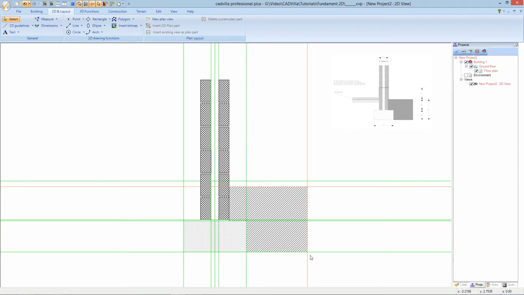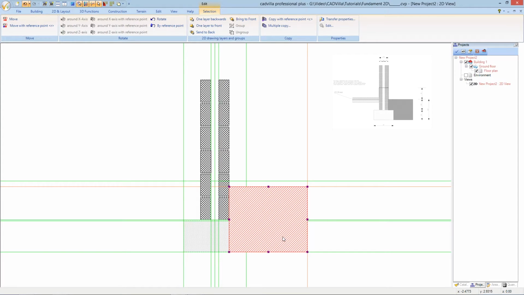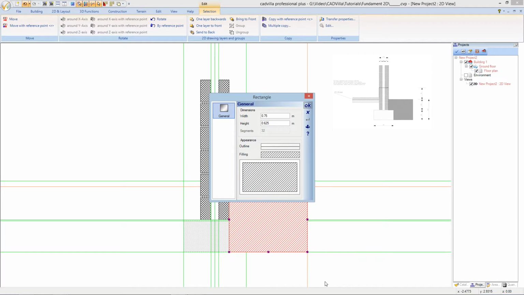Now we select again a correct pattern for our ground section. Therefore, we select our ground section. We make a right mouse click and we select Properties. We make a fast forward on this step.